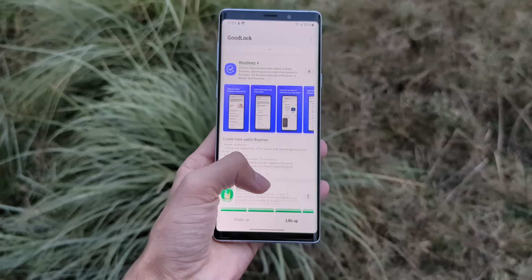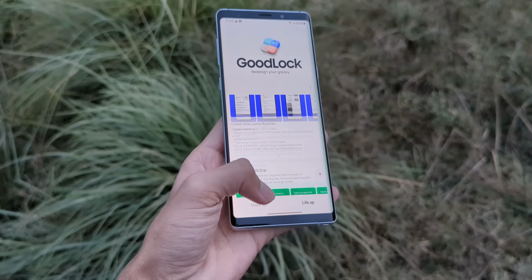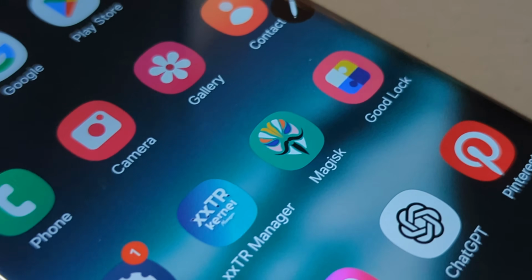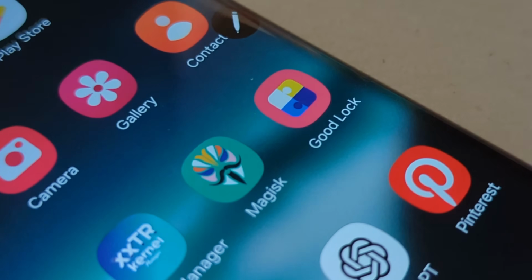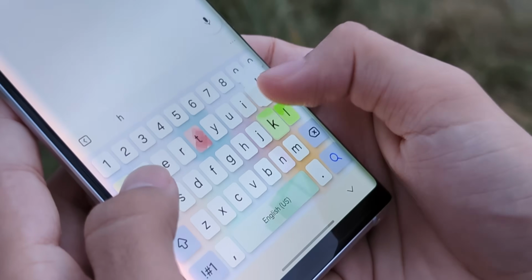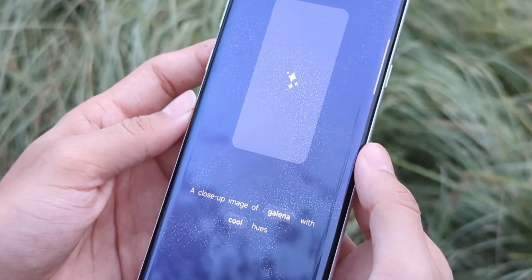Let's talk customization. The options are insane. You can grab patch APKs like GoodLock, and seriously, you can customize to your heart's content. With GoodLock, you can take things to the next level. Personalize everything, from keyboards to AI-generated wallpapers.